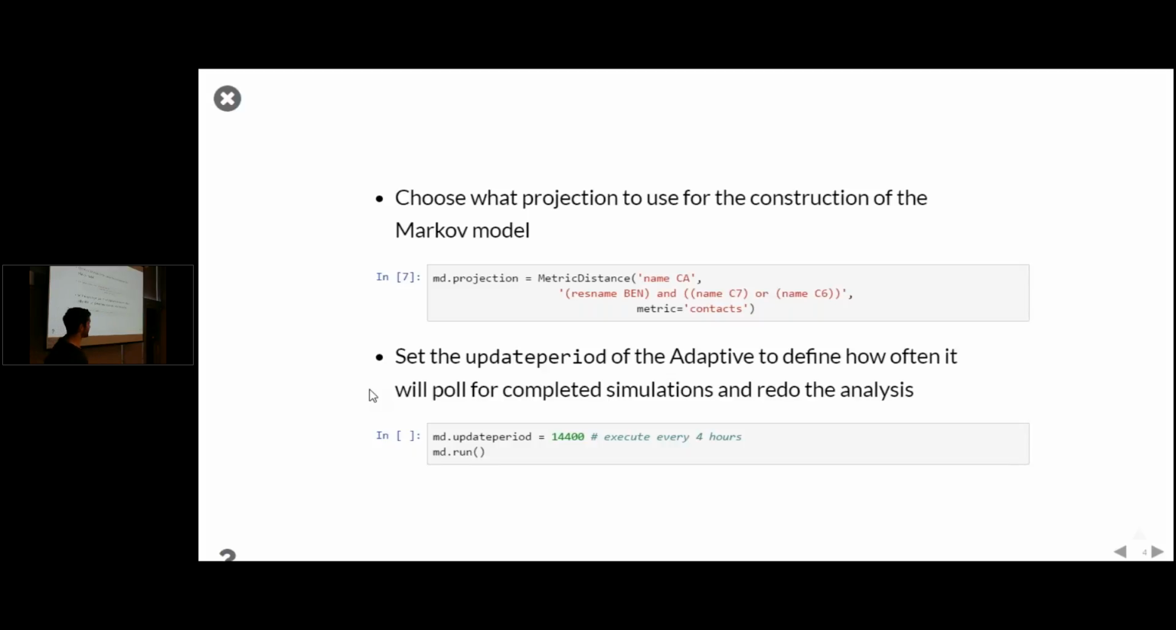And this is if you want to run the adaptive synchronously from your Jupyter Notebook. If you want to run it asynchronously, you can run it from crontab, for example, and then you just don't put any update period there. And it's going to execute the script completely and not do anything after that. So there are 2 options, running it synchronously with the update period or running it asynchronously.